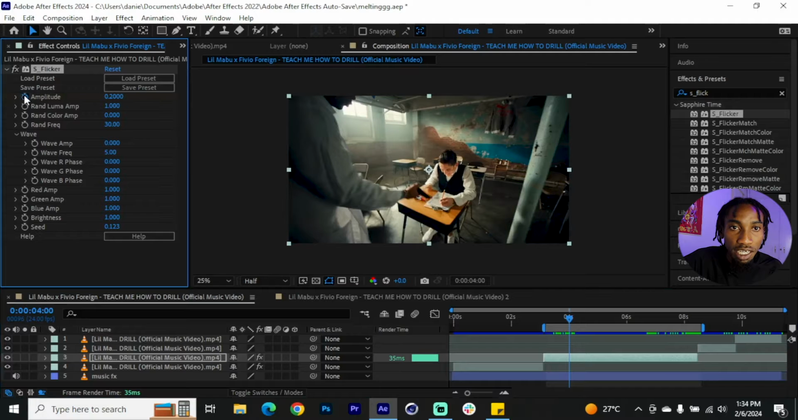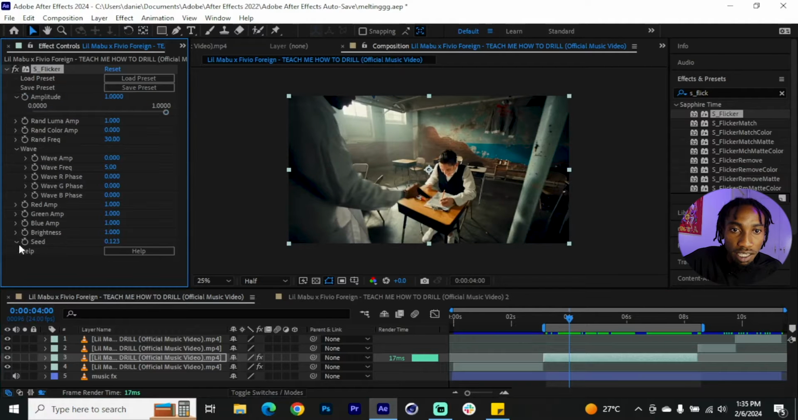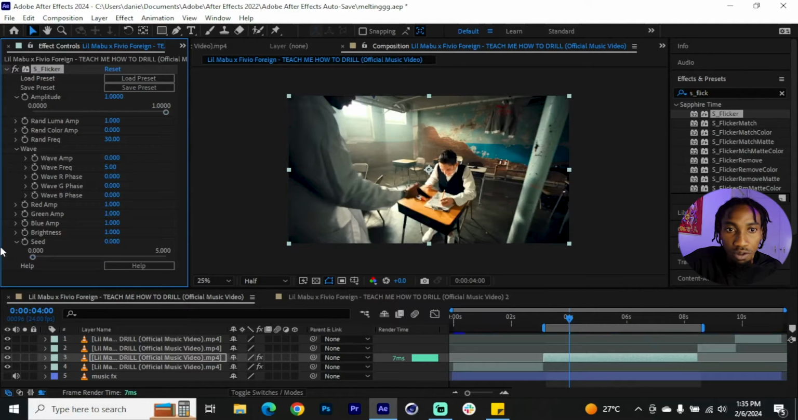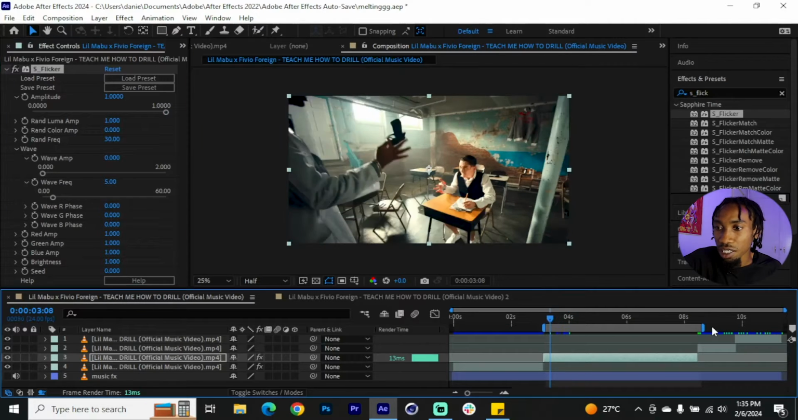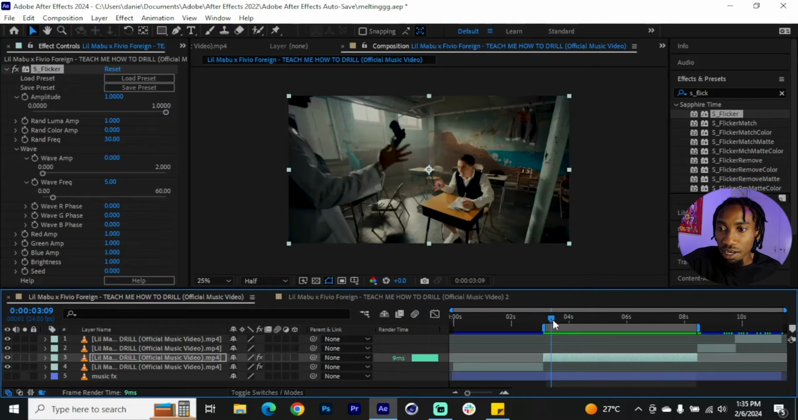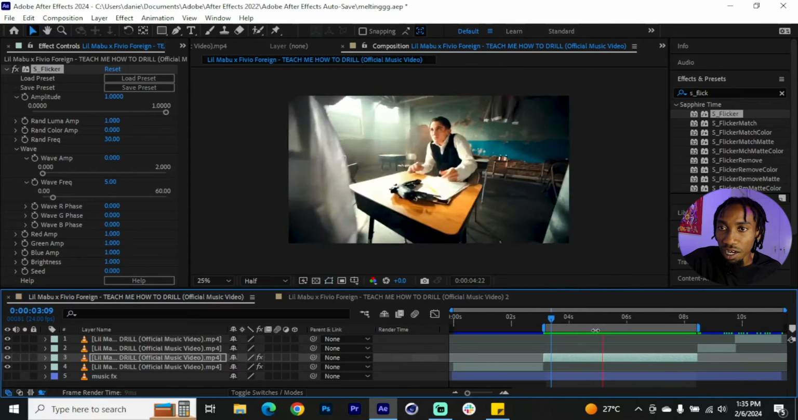Find the amplitude setting, increase the value up to 1. Find the seed setting, set it up to 0, and now come back to the wave setting, find the amplitude and the wave frequency, and those are the only settings that you'll need to change. The current settings give us this flickering effect.